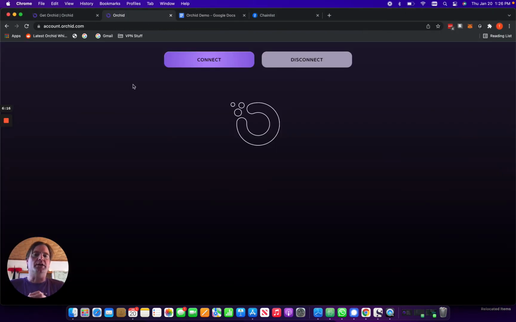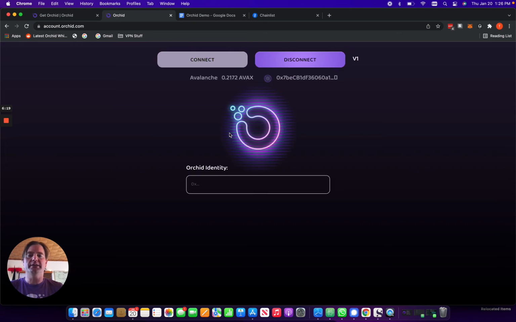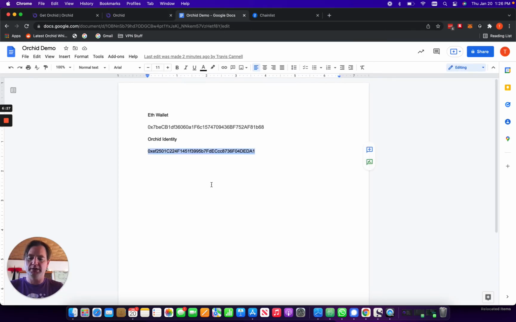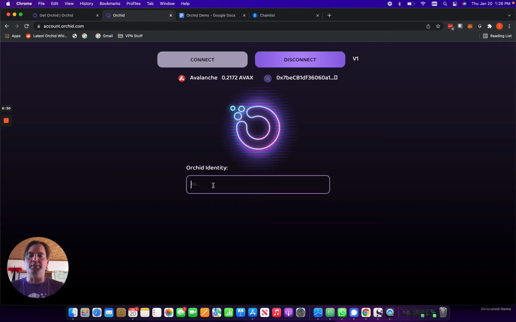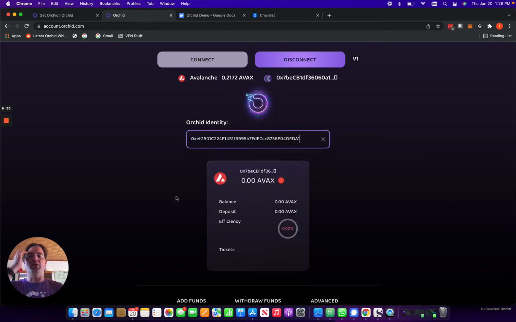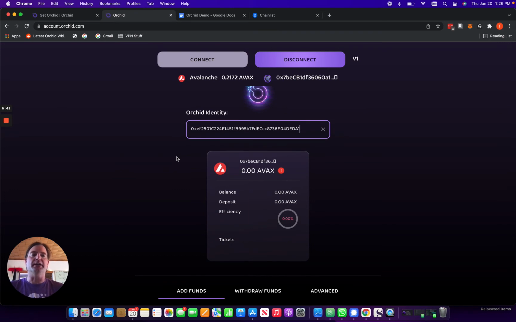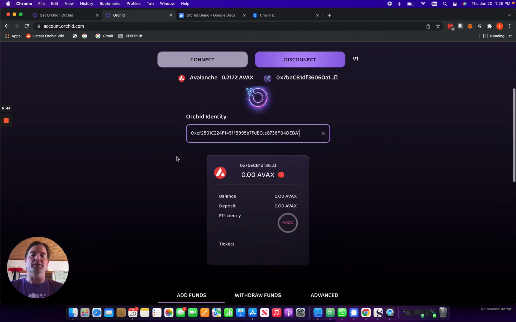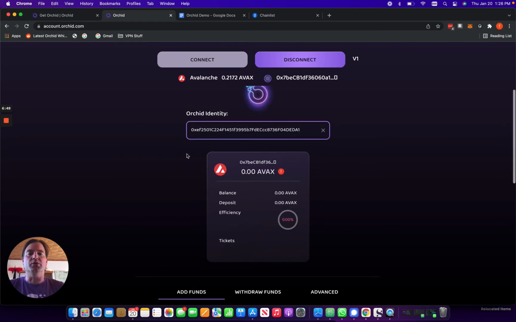Here is our Orchid dApp. It is at account.orchid.com. I'm going to go ahead and connect it to my wallet. And then it's going to ask me for the Orchid identity. And I've got it right here. This is, again, what I got from the app. And the Orchid identity is a key pair that allows you to spend money from the account. So if you share your Orchid identity, if you take your key and copy it, this is how you copy it to different devices, and you can spend from this account using this key, but the funds can only be removed with the Ethereum wallet.